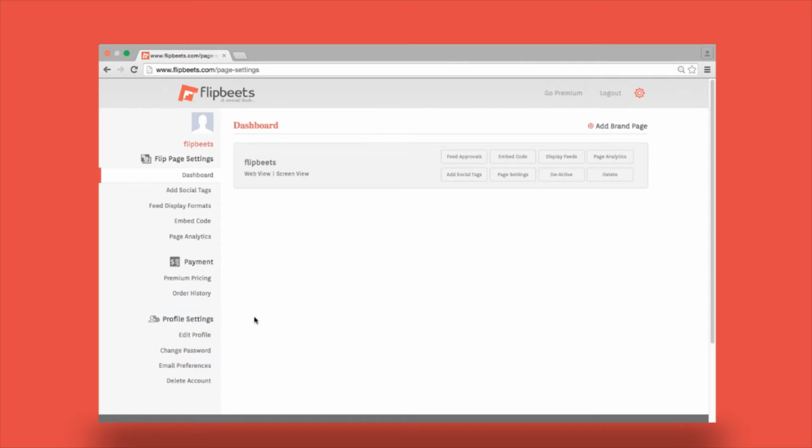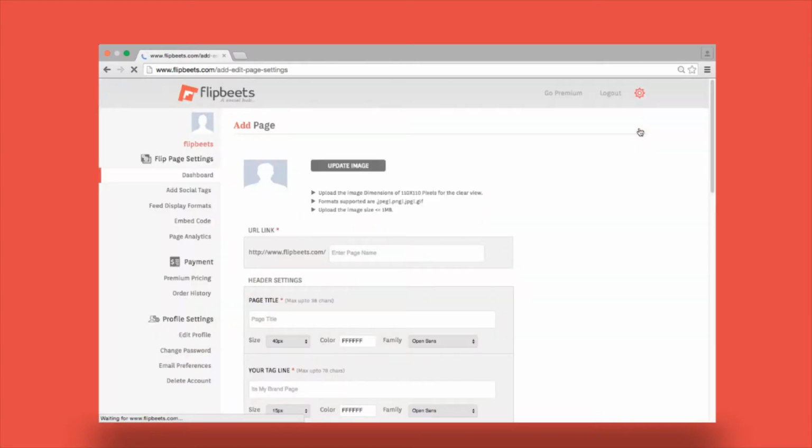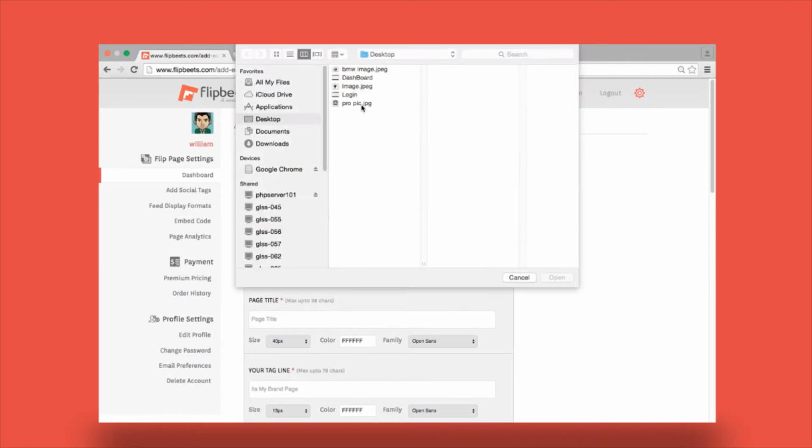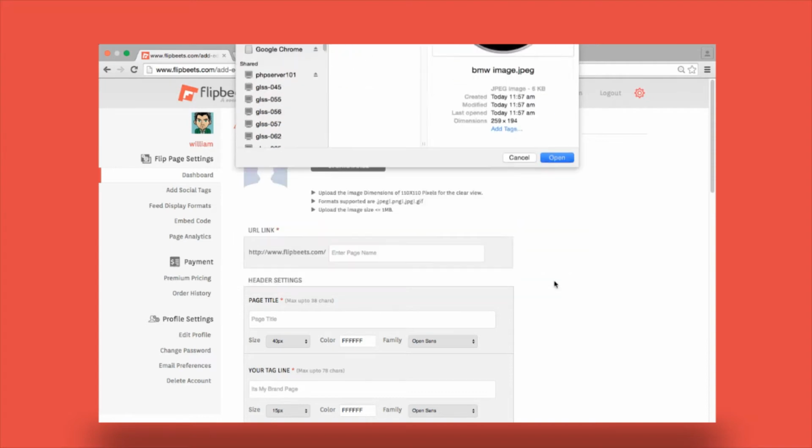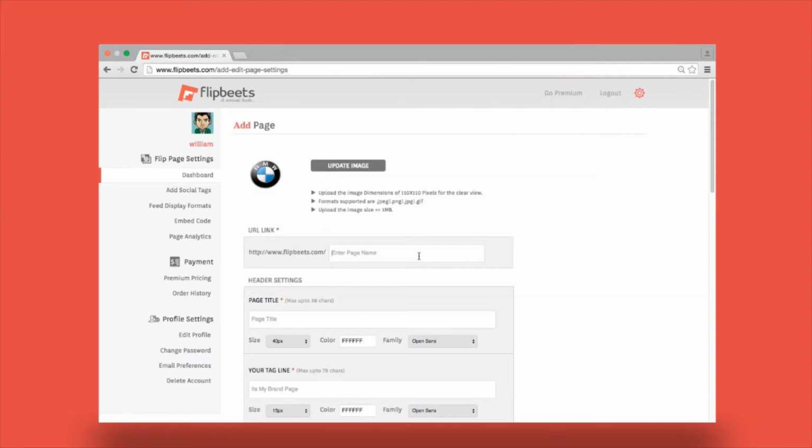First, let me create a brand page. Click on the Add Brand page in the top right corner. Now I can see my brand page settings where I can customize accordingly. First, I can update my profile picture or my company logo. Next, I am creating my page URL link in Flipbeets as BMW.